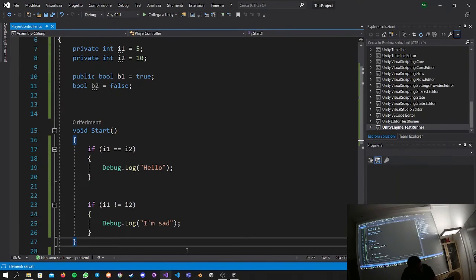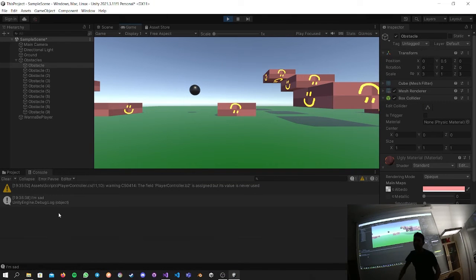Do you want me to show you the code again? As you can see, the console is set. It happens.